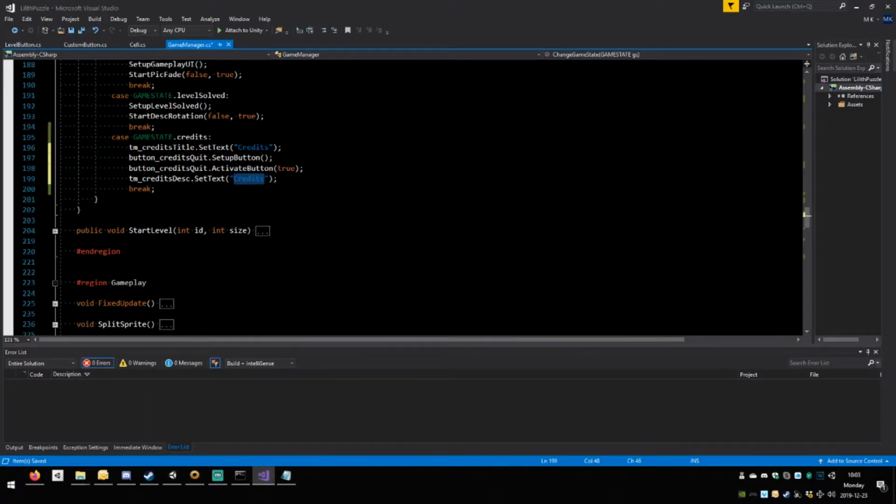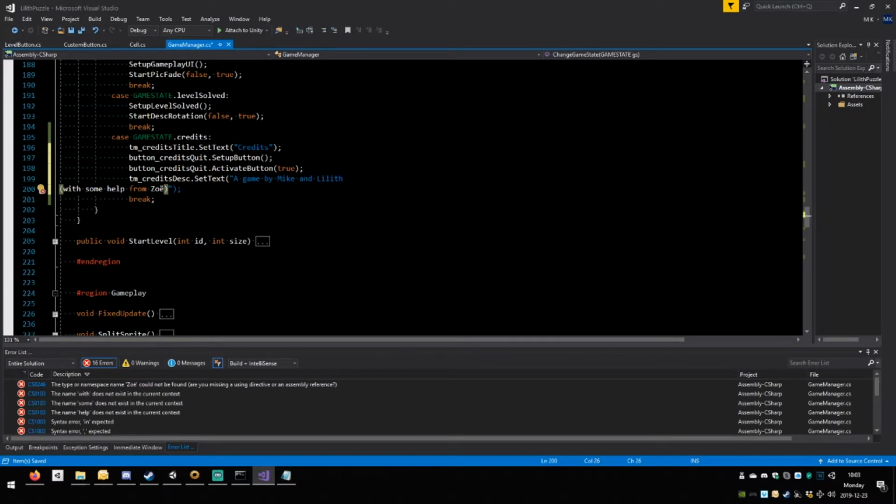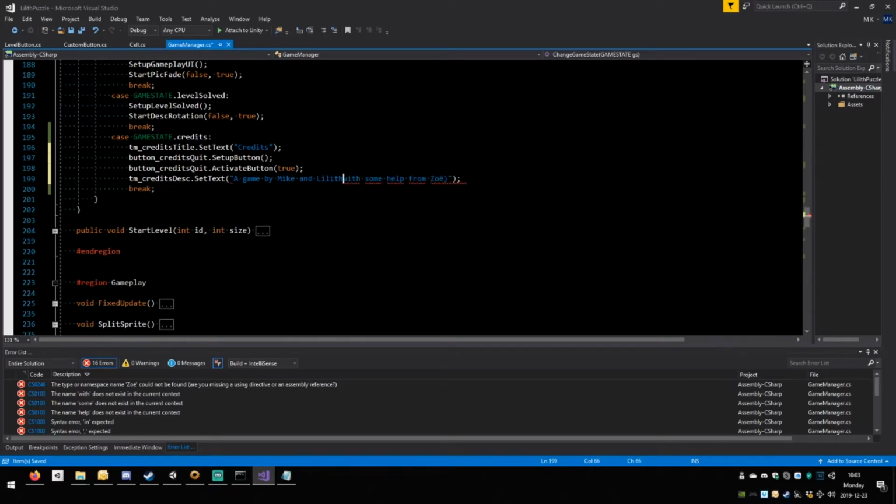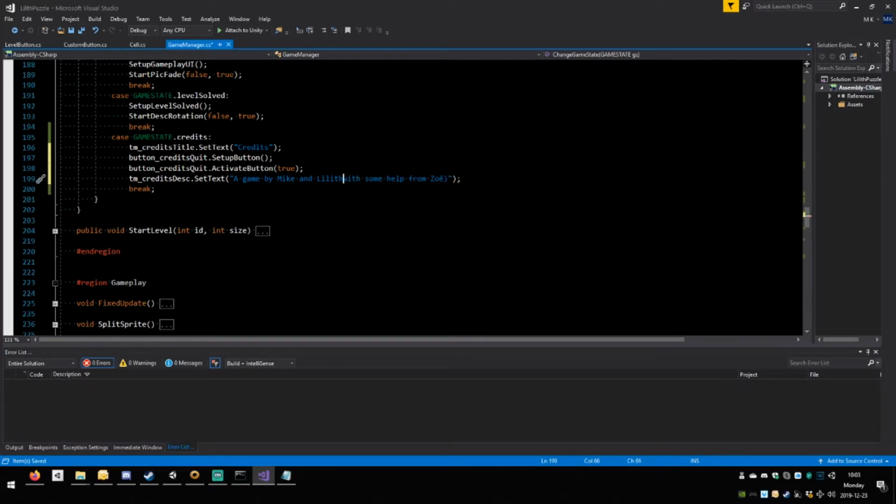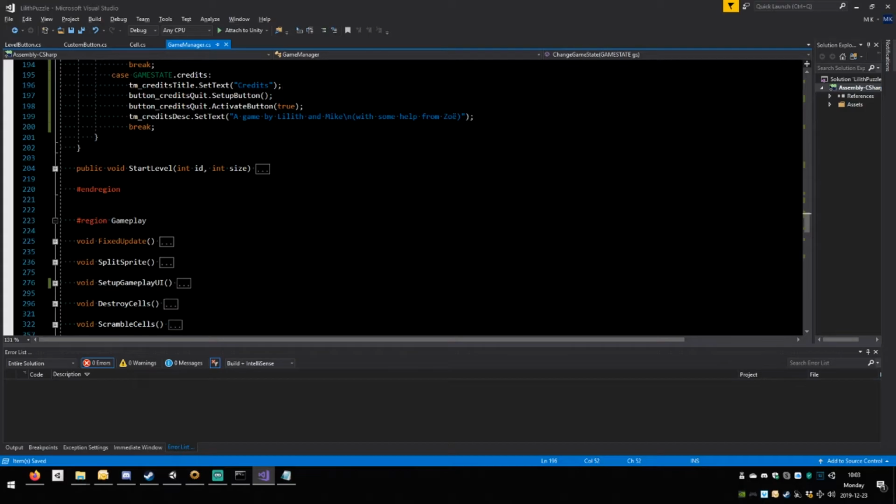Copy all of this. Paste it here. And we need /n like this. And then a bracket. Okay, save. Well, let's put by Lilith and Mike. We'll put your name first. Save. Alright, so that's done.